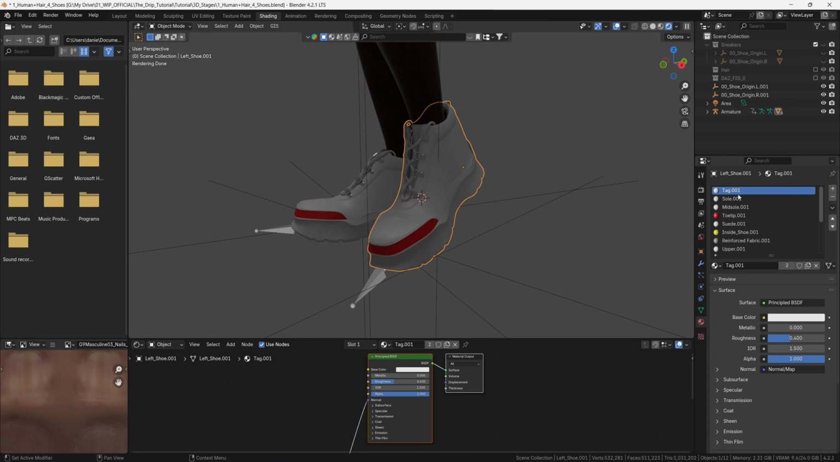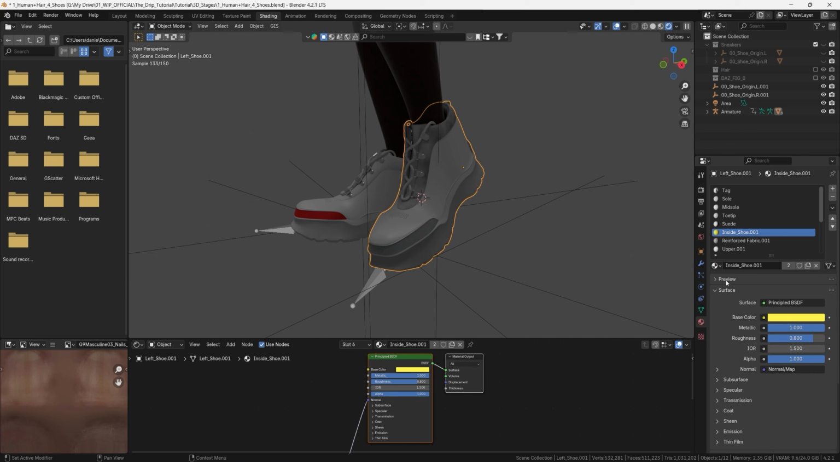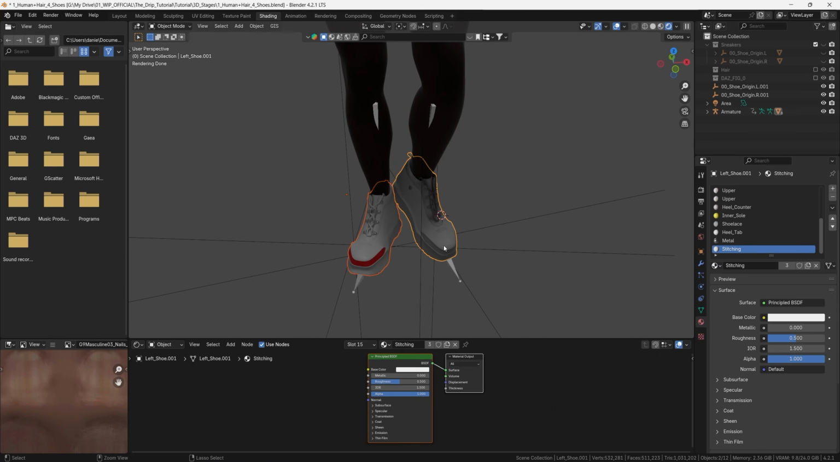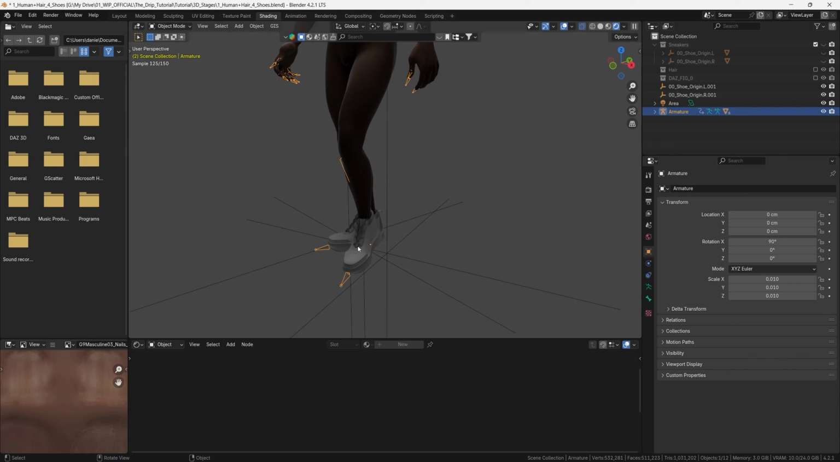So they're also named hair.001. So again we switch to the material that is called the same but without a number. And this is why it was so important to name the materials correctly from the start. So now all the materials look good, both on the human and on the shoes.